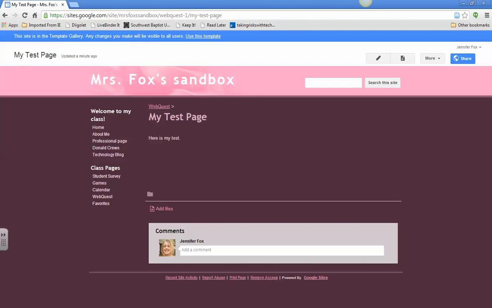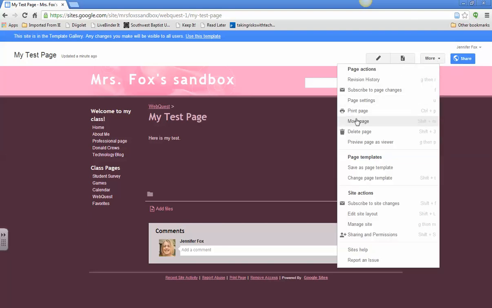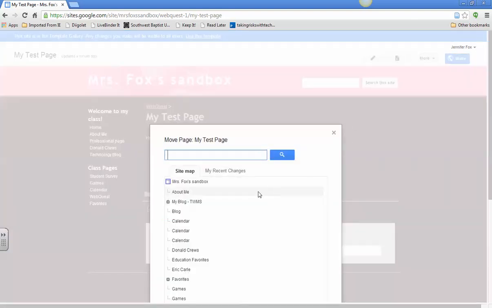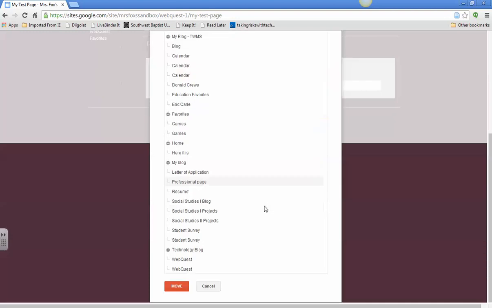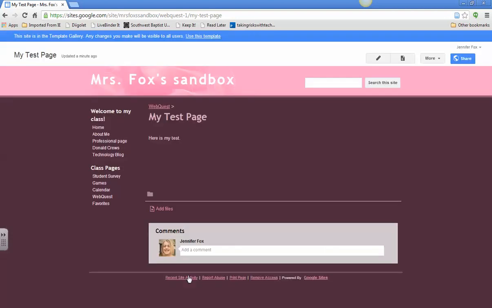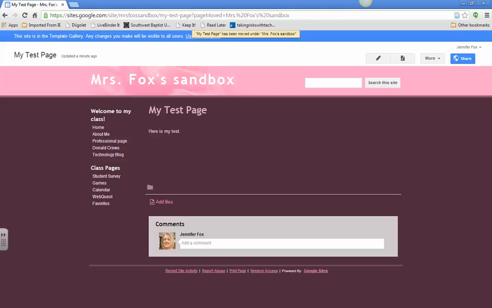Now, what I would suggest is, now I'm on my test page, I would go over here to More and then Move Page. And then it's saying, where do you want to move it? And I have all these pages, and I know it's a big mess, but I would say, where do I want to move it? I want to move it to my sandbox, which is the name of my website. So if I click on that and it highlights it, it's going to move it up to the top level under that. So I click Move, and it's going to refresh, and you notice it took away the top page, and now it is not under WebQuest either.